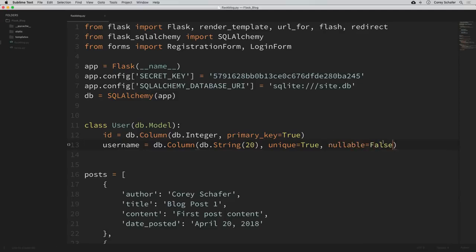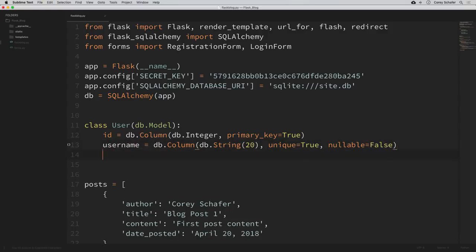Okay, so our email is going to be similar to our username column, so I'm just going to copy that and paste it in below here. Now for our email, let's say that we don't want anything above 120 characters or so. We want these to be unique as well, so we'll say unique is equal to True and nullable equal to False.